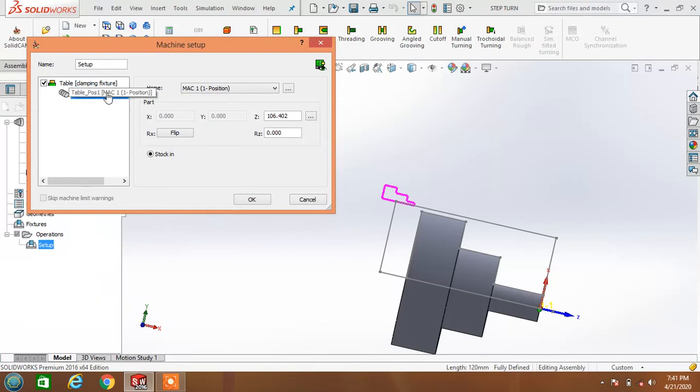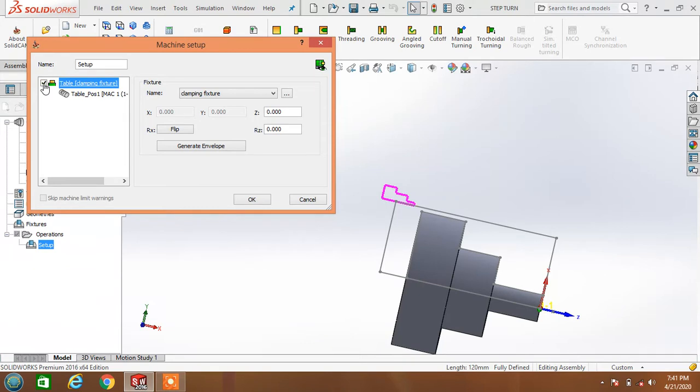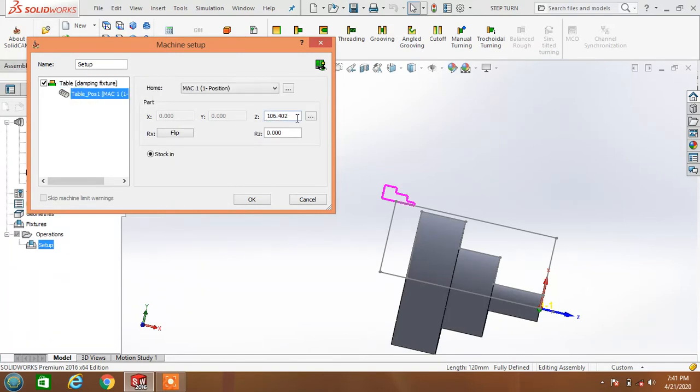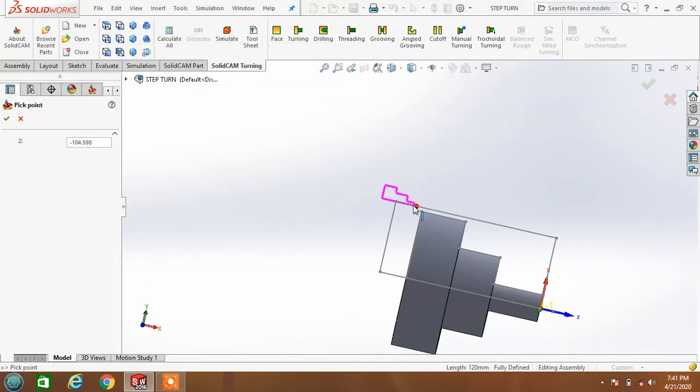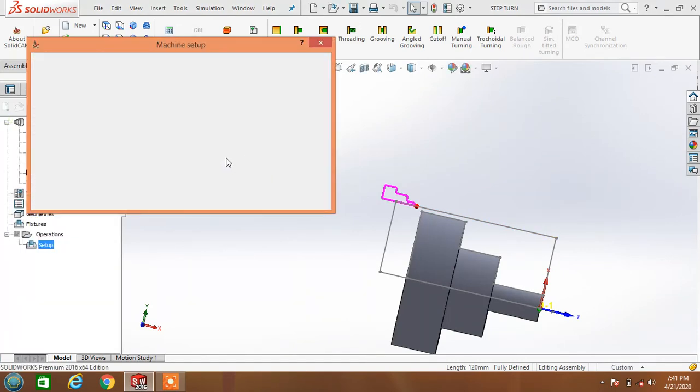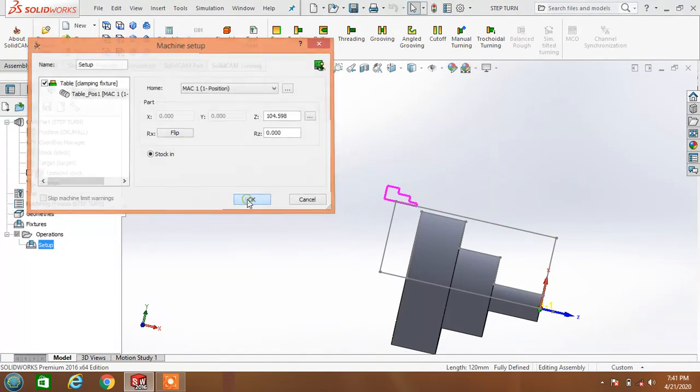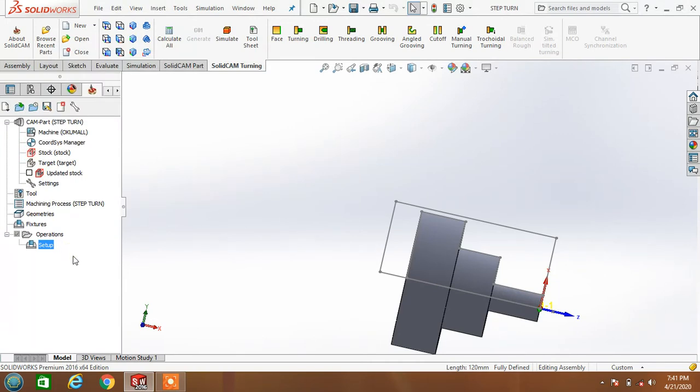One second, I'll tell you: just tick this. If you don't tick it, you won't be able to see the check. Place the cursor on the table position, and from this Z, left click once, and here there is a Pick Z value. If you click Pick Z, a red mark will appear here. Select this and put a tick mark, and finally click OK. Now the fixture is fully fixed.